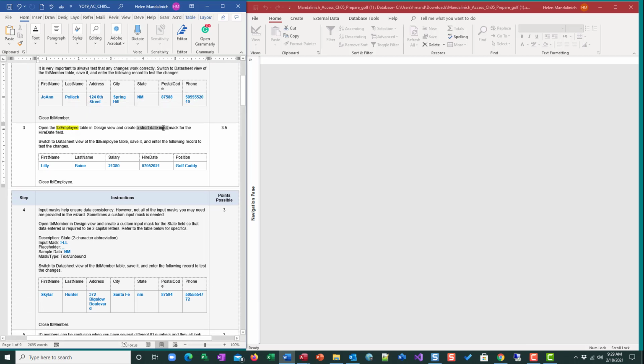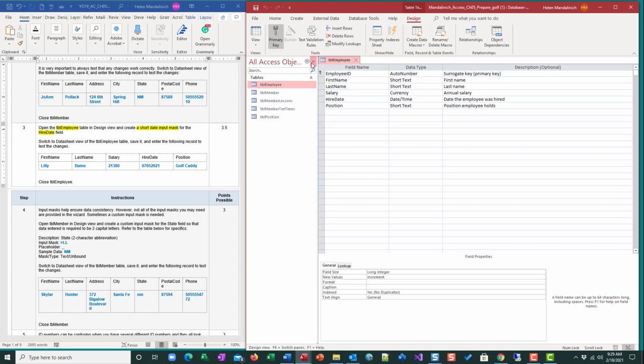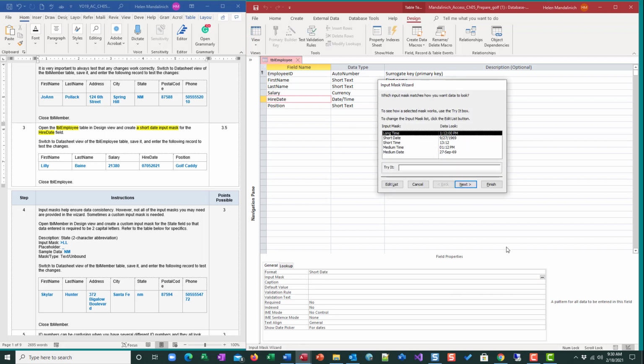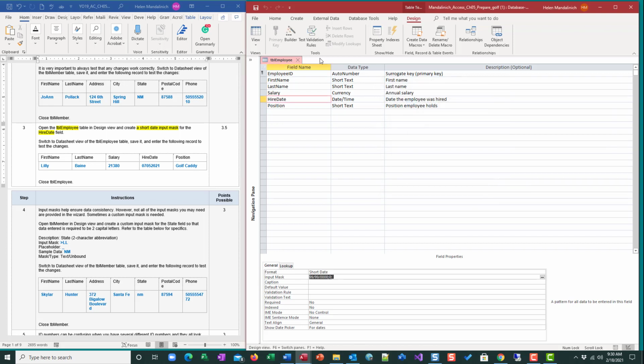We're going to do a short date input mask for hire date. So let's go ahead and open up table employee in design view. We're going to find the field, which is hire date. We're going to move down to the field properties, and we're going to click on the input mask, click on the ellipses, and let's see, short date. Short date, next, next, finish, done.